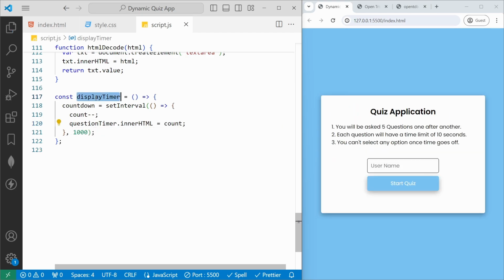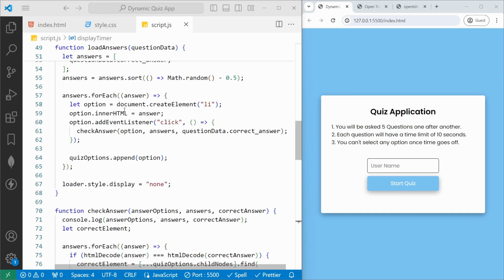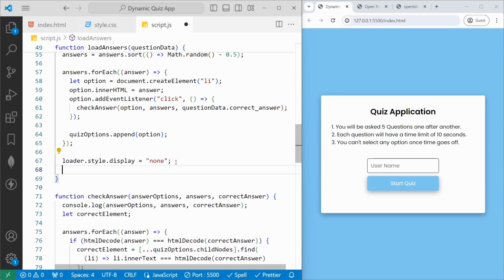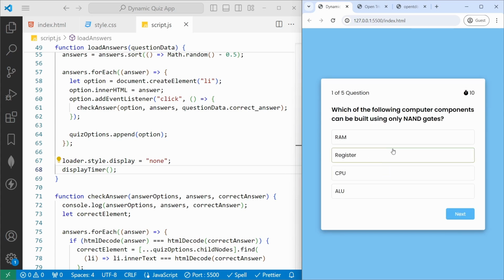I need to call this display timer inside the load questions. After the load questions, we need to set the load answer. After the load answer, we need to start this. So I will save. If I add that test, if I start question, it's loading. Now we can see the timer here. How simple is this, right?